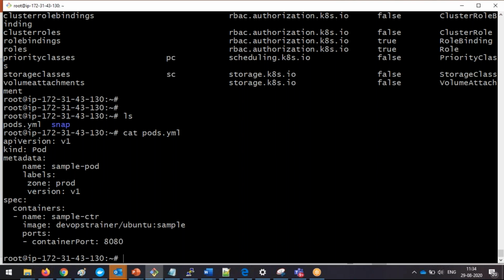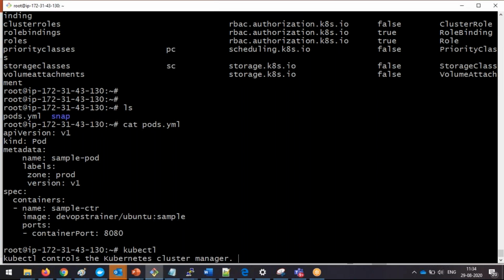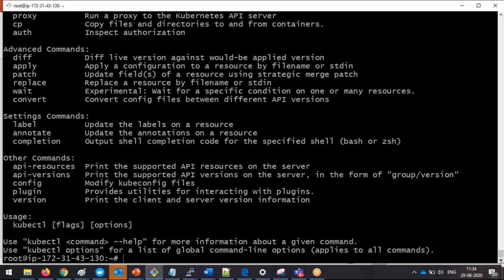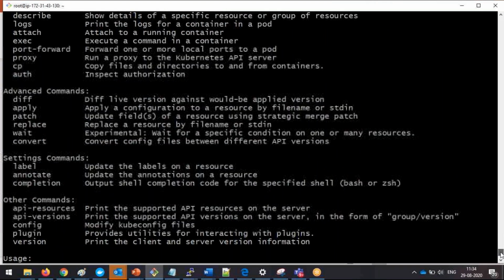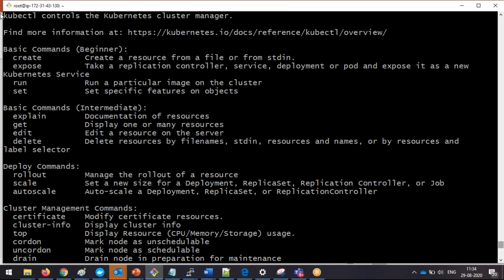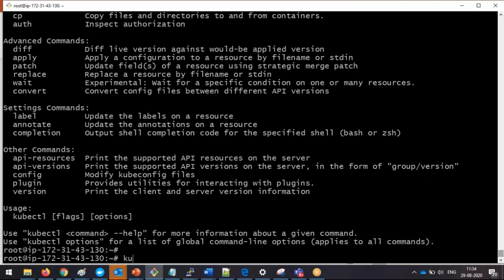Again, kubectl. Basic command: create a resource from a file. kubectl create --help.